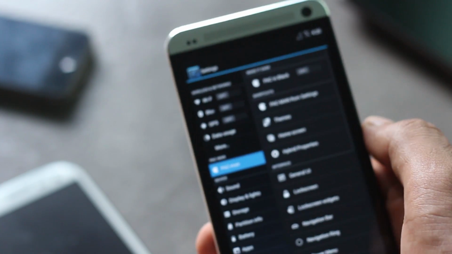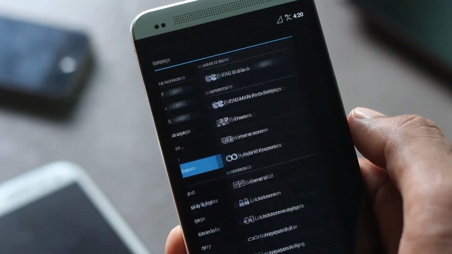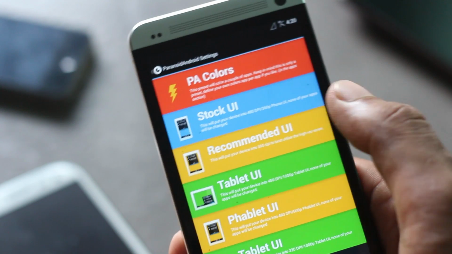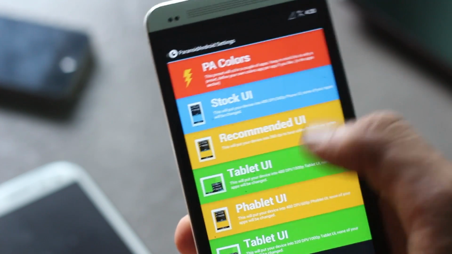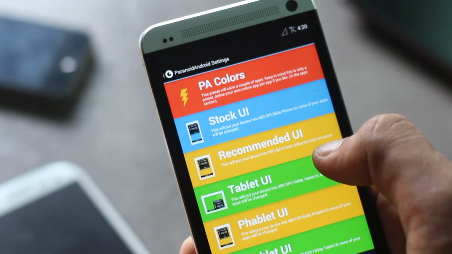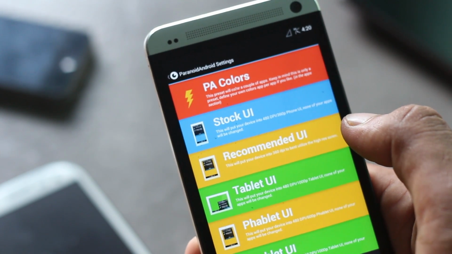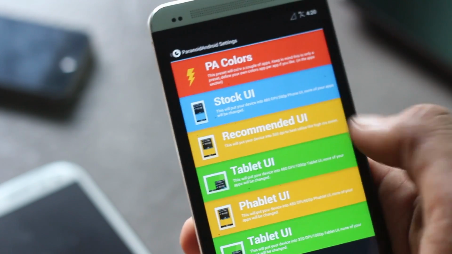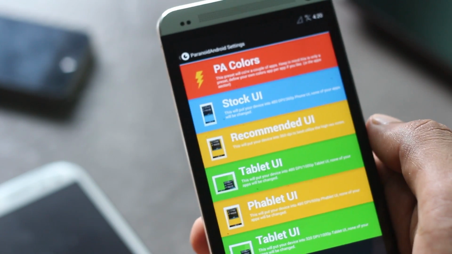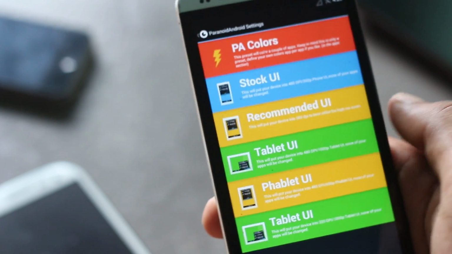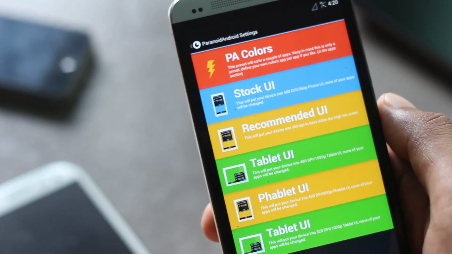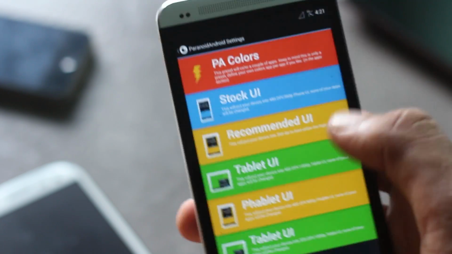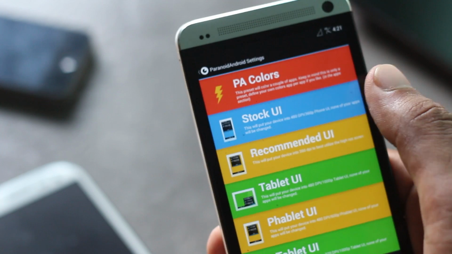In Pacman ROM, you have the hybrid properties from ParanoidAndroid, meaning you can just switch from tablet mode to phablet mode to stock UI. Tablet mode is like the Nexus 10. You'll have the notification drawer below, and everything will be like in Nexus 10. The phablet mode is like on the Nexus 7. I'm currently on the phablet mode, and the stock UI is like on the Nexus 4.